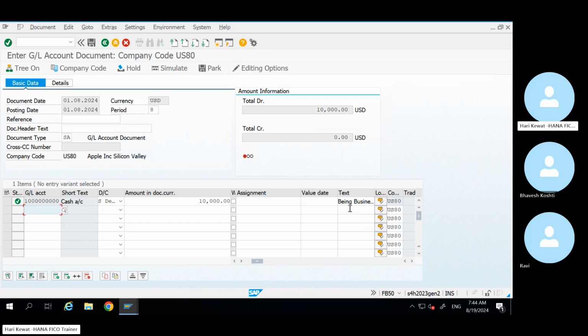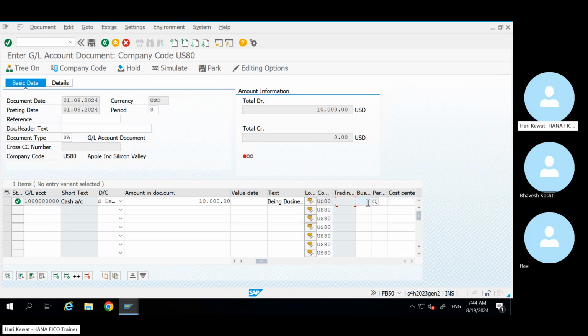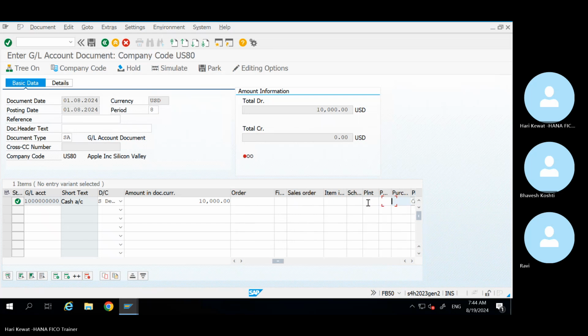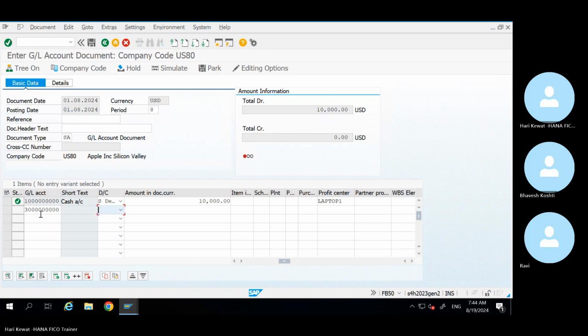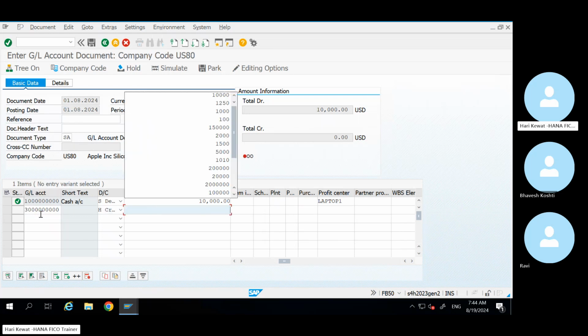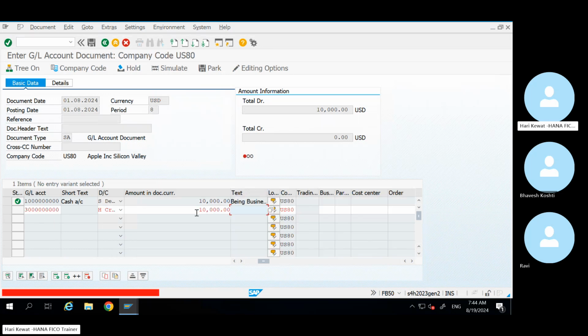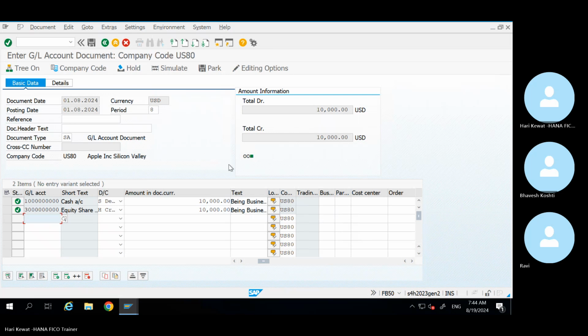Debit, you have to enter 10,000. Go and enter profit center. Laptop. Give capital account, yes, 10,000. Hit enter. See, for this GL also you have assigned the same field status group. There also it is mandatory. Enter same text. Hit enter.